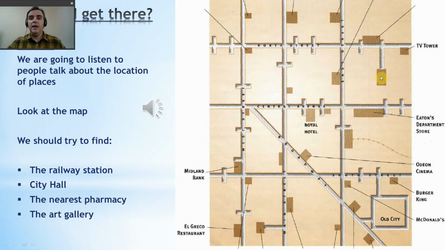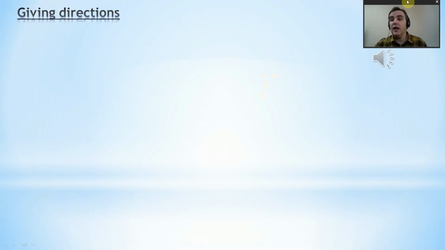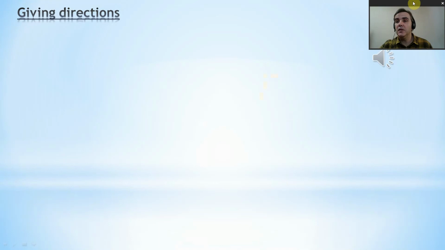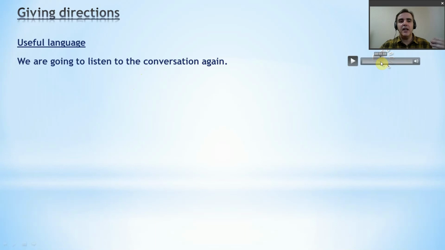So hopefully you got those first time around. If not, then hopefully following my directions made things a little bit easier. Giving directions to guests is something that can be quite important, especially working in a hotel or in a tourist information centre. People get lost all the time. They want to know how to get to locations. So what we're going to do is listen to the conversation again, and I'm going to bring up the useful language that I think is the most important when giving directions. So let us play.